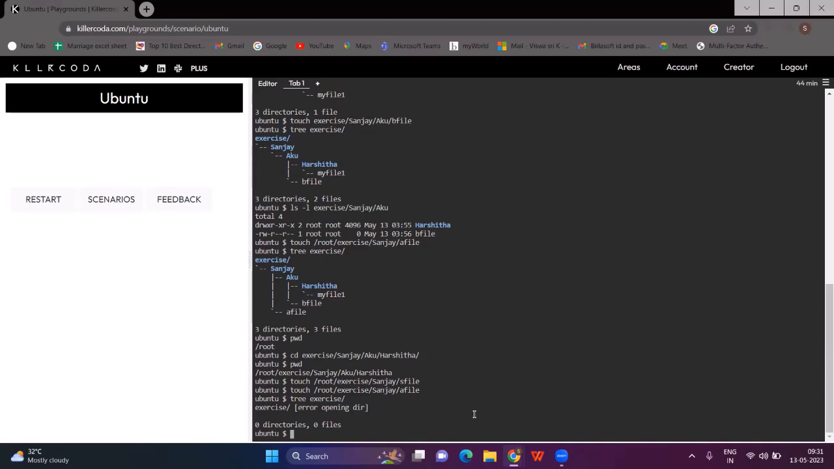If you are going to use the touch command, remember that point. If you have an already existing file, it will give 0 size. Okay, yes, sir. We'll try to add some text into the file and see whether it is present or not. Okay, so echo. Sanjay, can you type echo space welcome greater than, and give that absolute path which you used previously, root slash exercise slash Sanjay slash A file. Greater than, not less than.